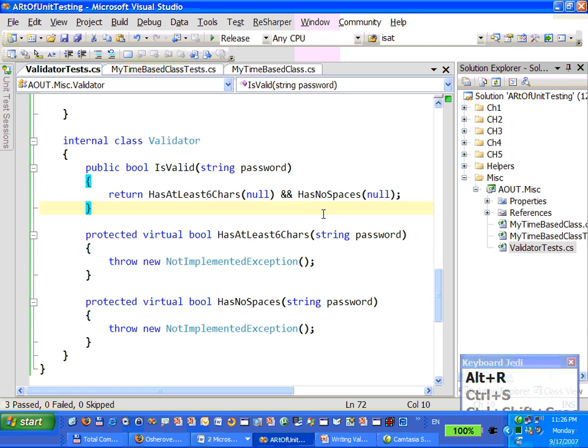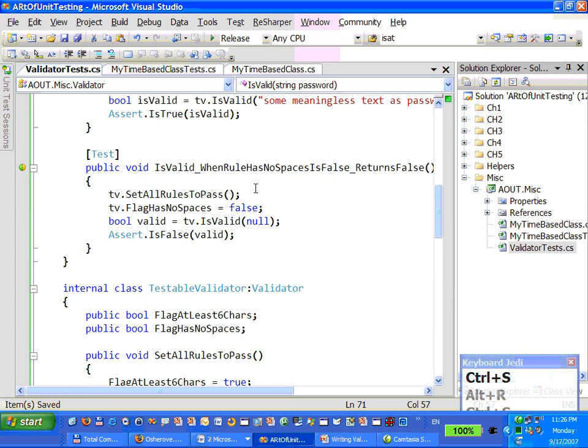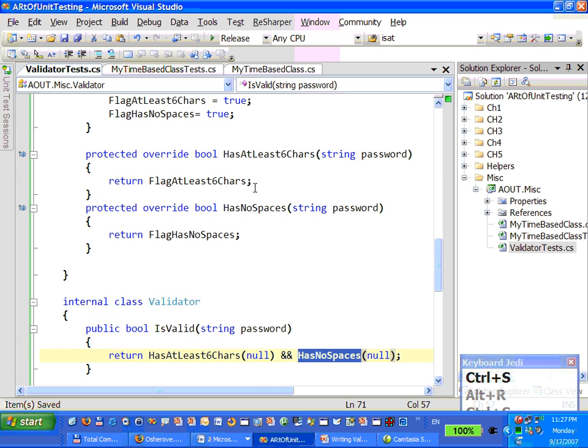Well, we obviously don't need to test the other rule, the one that says when this is true, because we already have something that says test when everything is true and everything passes.